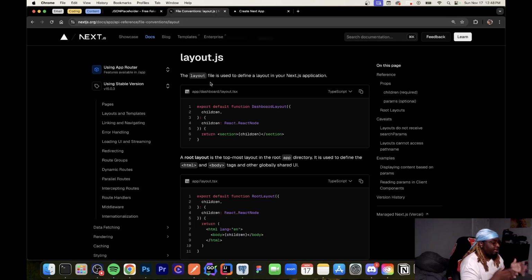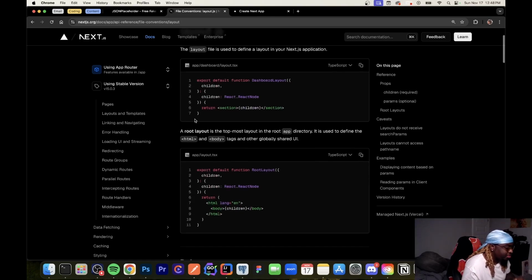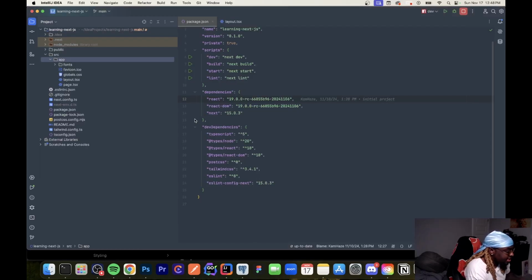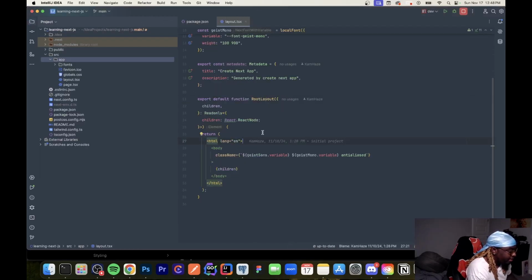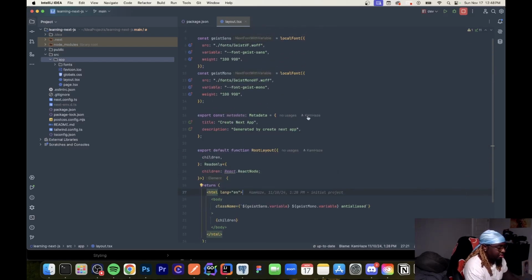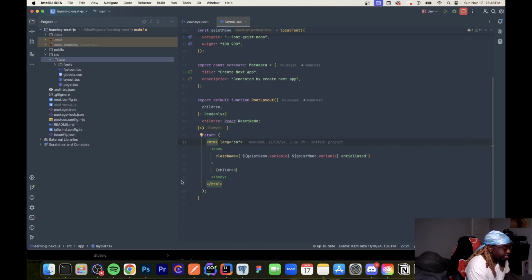So the layout file is used to define the layout in your Next.js application. The root layout is the topmost layout in the root app directory. It is required and it's used to define the HTML and body tags and other globally shared UI. So you can see here in our code, we have our root layout defined, and you can see here it has the HTML and the body tag along with some fonts that are already pre-installed when we create our app. So this root layout is required. Layouts for other pages are optional.